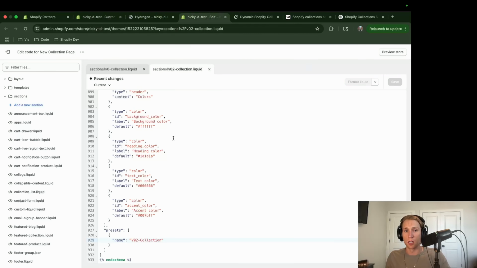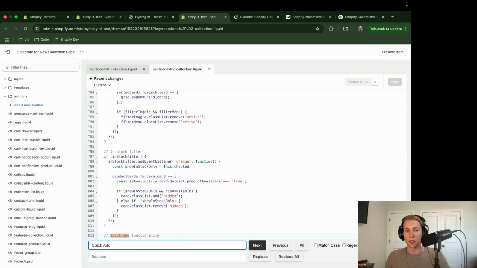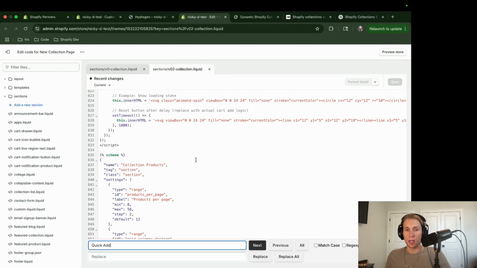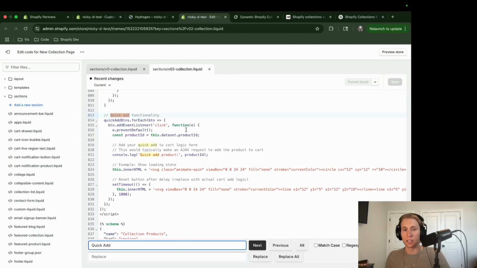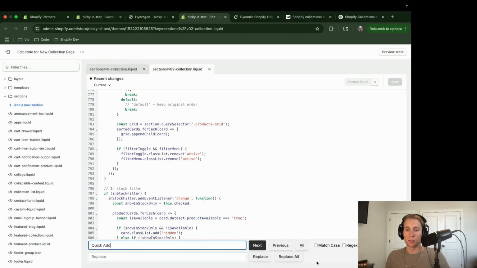functional. So I'll come back to this new section, and then I'll look for quick add, hit Command F. Some people have asked how you get this search bar in the code editor. So just hit Command F on a Mac, or probably Control F on Windows. I don't really know. And so here's the quick add functionality. You can see that it's not even making an API call, so it doesn't really do anything. But what I will do is go to the next.